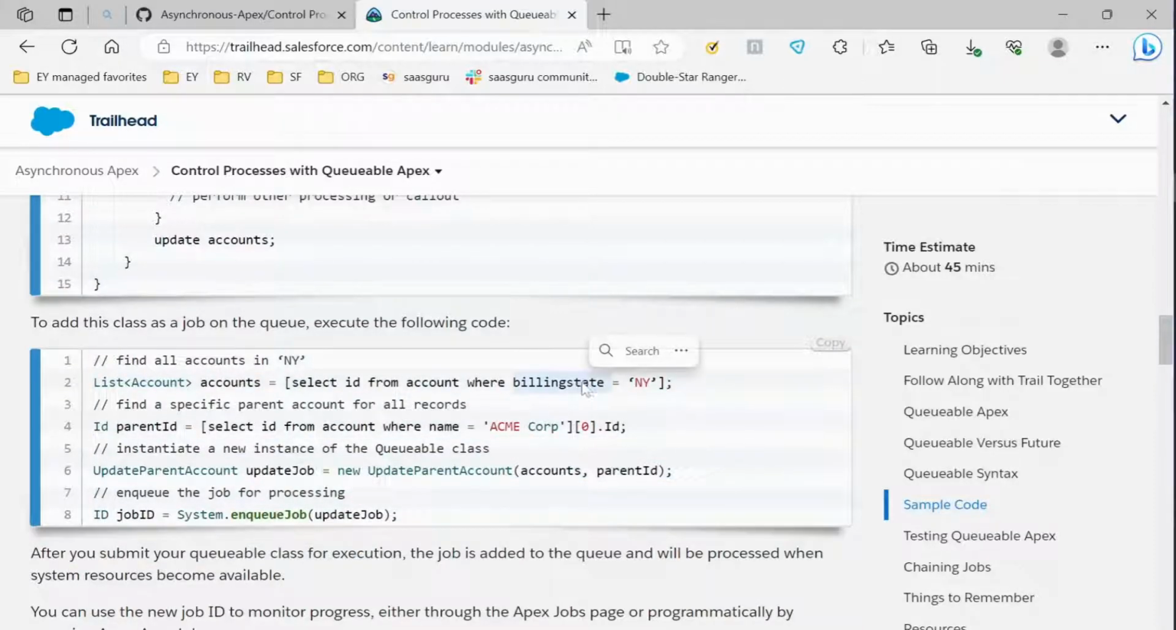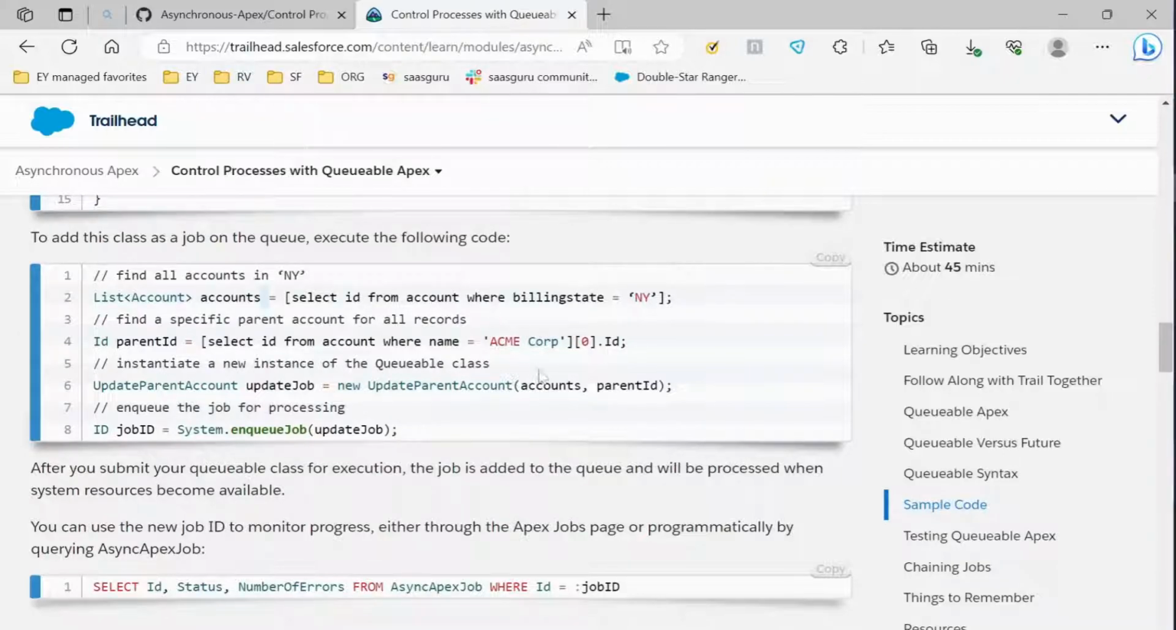So for example, you're querying on this account with this billing state, and then they have one more account which has a name which will be the parent of whatever you're querying here, right? So every account whose billing state is NY will be updated to the parent ID whose name is Acme Corp. So that's why they are passing this entire account into line number 6, and one parent ID which they queried with the Acme name as a second parameter.